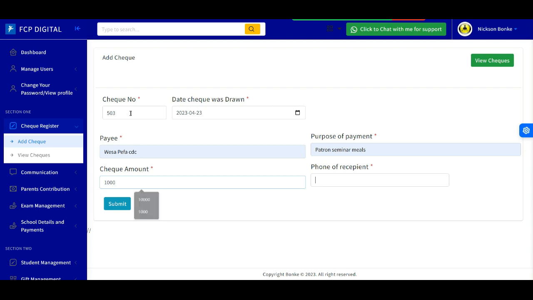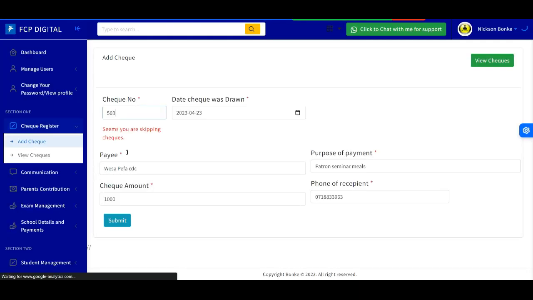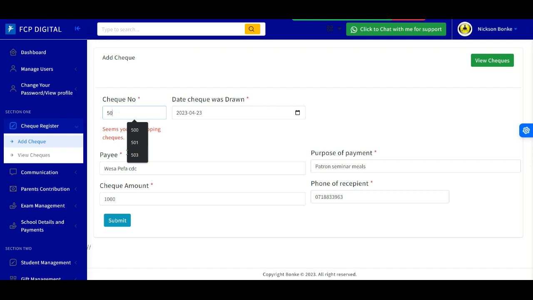And then the phone of the recipient is the person who is receiving. I can just say 0718-833, but this should be the contact of the person who is taking that check. Don't put my number there, because this is just for testing. So you click submit, and you'll see you are skipping checks, meaning that I have already used that check. So I'll use check number 504, and then I'll click submit.